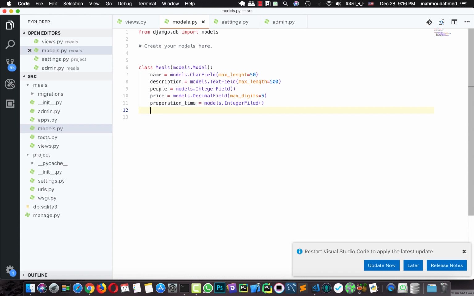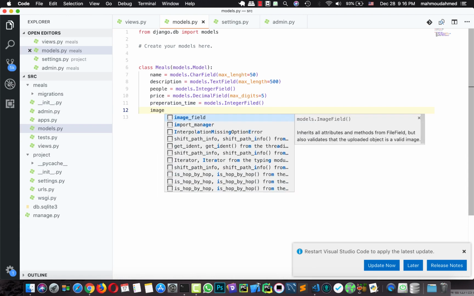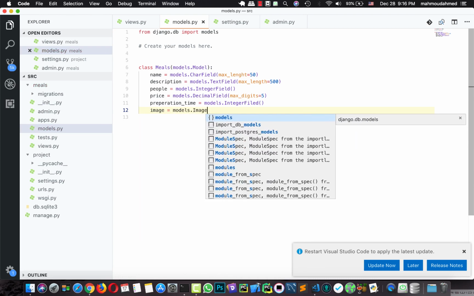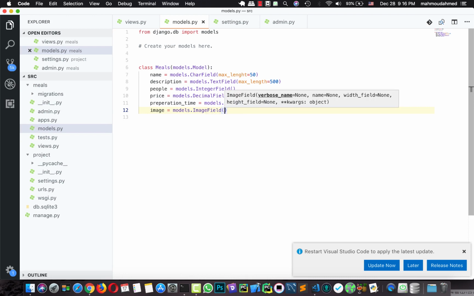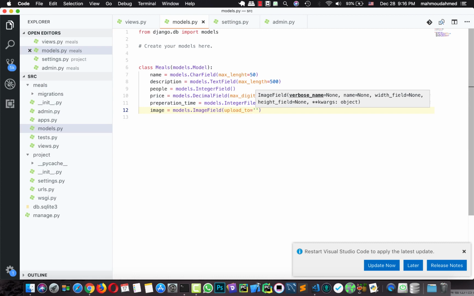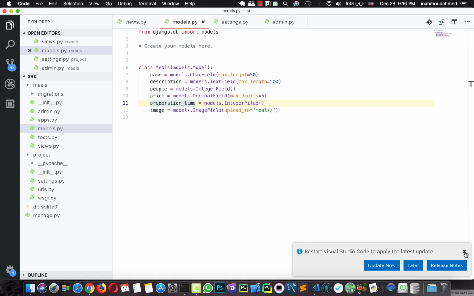And we have the image for this meal. This is an ImageField. Let's give it this parameter upload_to equal meals/. Now we've just created the main class, or the main table, for our meals. We have the meal name, the meal description, how many people this meal will be enough for, the price, the preparation time, and the image. I think this is enough for now.